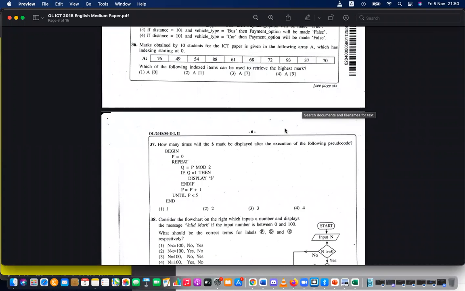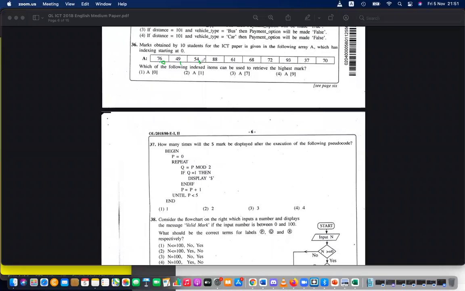Okay, marks obtained by 10 students in the ICT paper are given in the following array, which has indexing starting from 0. An array is actually a variable, a memory location which allows a set of values. The indexes start from 0, 1, 2, 3, 4, 5, 6, 7, 8 and 9.